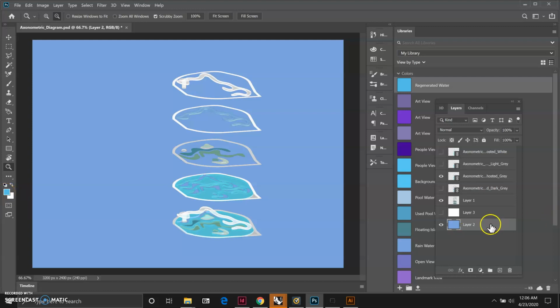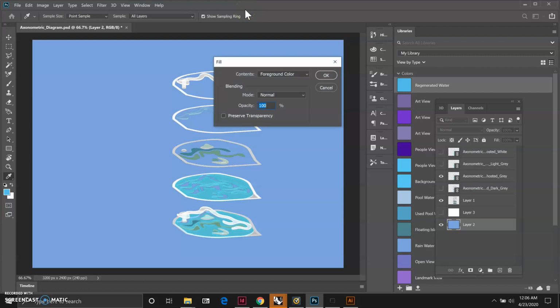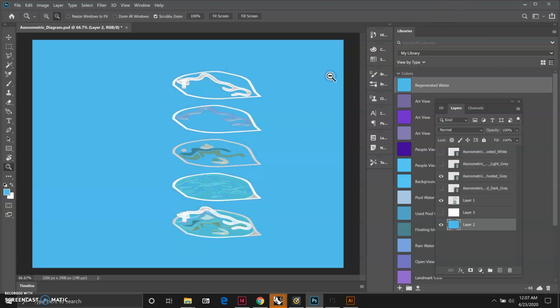And we can navigate and click on the layer that has the background color. And then we just hold down Shift key and press F5. It's going to allow you to choose the foreground color or background color or other colors for the background. So let's choose the foreground color, which is the regenerated water blue. And we click on OK.